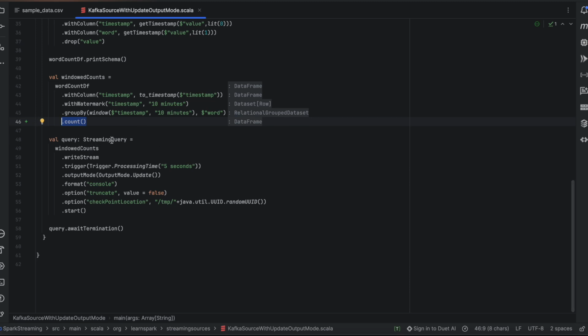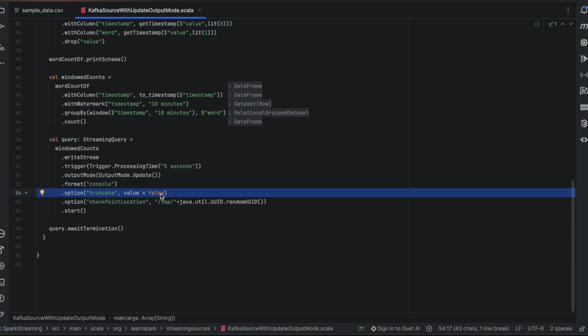Coming down, now we are creating a streaming query. Whatever data frame we created, we are writing that to the console sink, which I already explained previously, and we are giving the output mode as update. We are also giving a 5 seconds interval for the trigger, so Spark will wait for 5 seconds before picking up the new records. Also, I'm giving the option truncate as false because I do not want to truncate the output on the console.